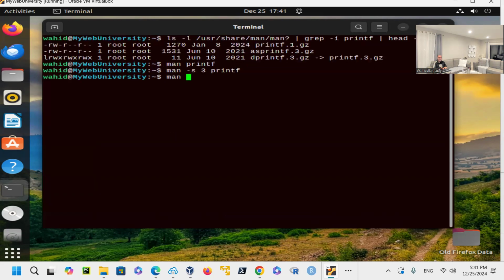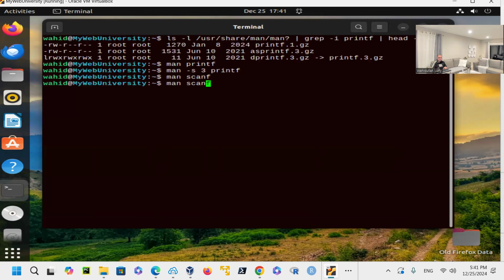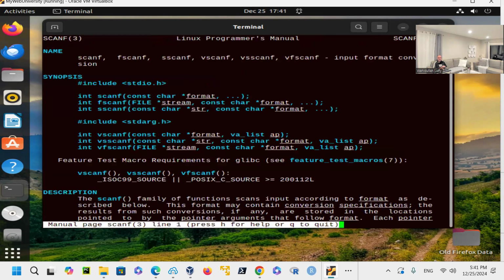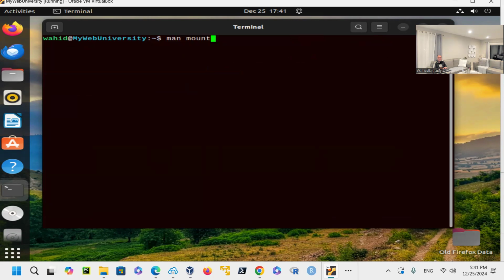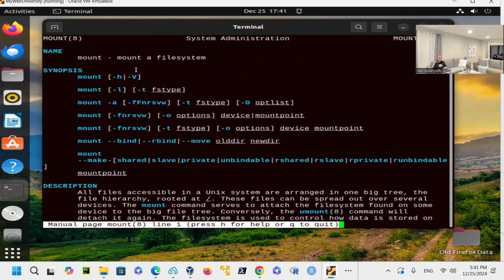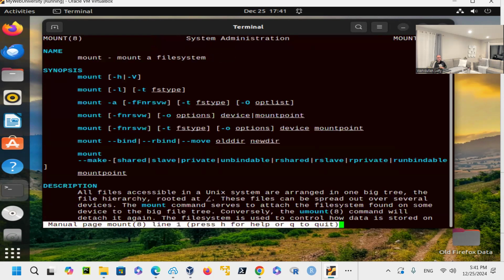Similarly for man scanf. Notice scanf is the same thing, and by default there's no section 1, so automatically I didn't have to do -s3 scanf and all the header files. But I could also do -s3 and then do that one. That's going to show scanf. So like the mount command, man mount is section 8. That automatically opens section 8, I didn't have to specify the section. If I want to see if there's a section 1 command, there is not. But if I do section 8, then it is there, it is going to work.